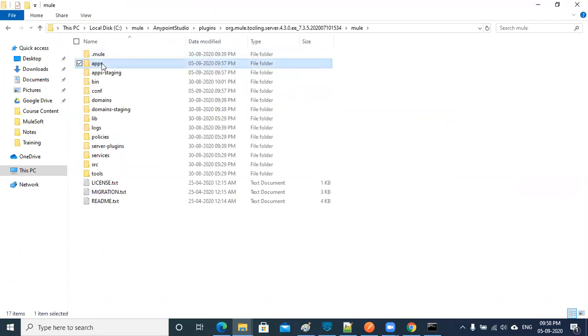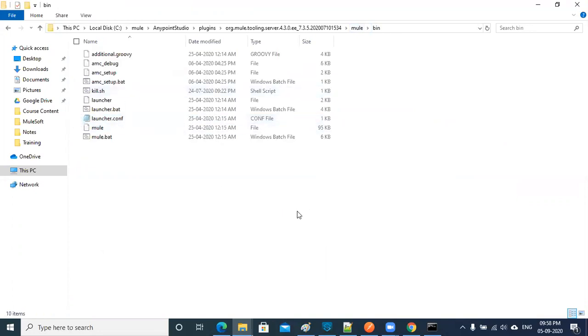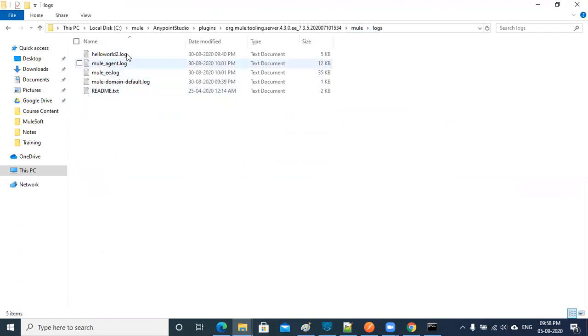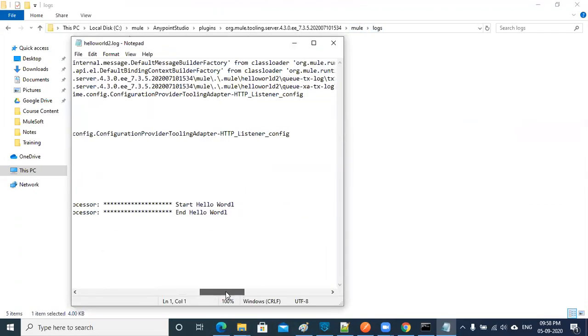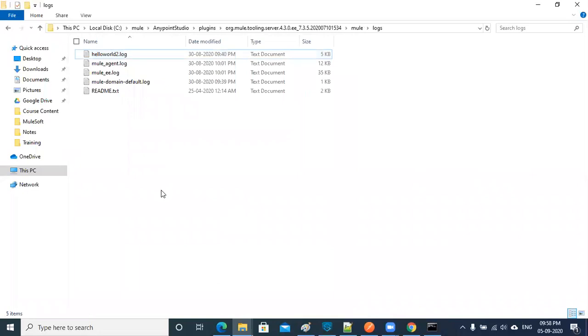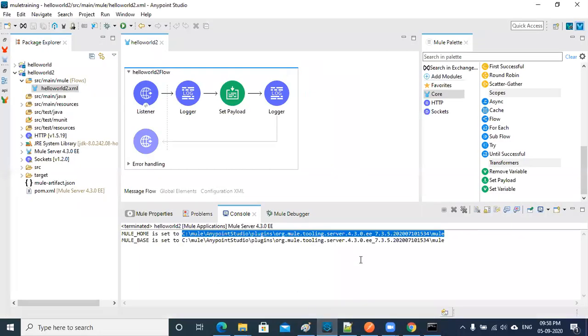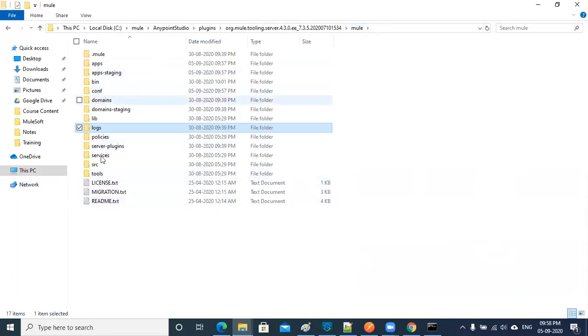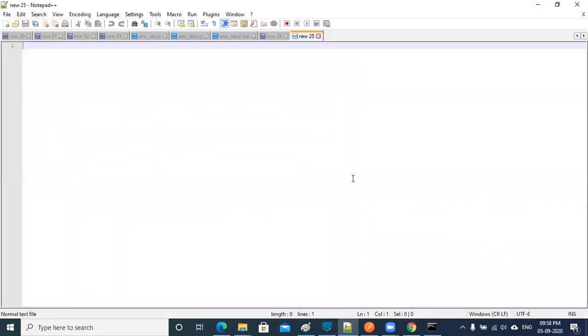Okay, so if you see here, you have the apps folder, and here you have the bin folder. So this is all the simple Mule runtime. If you want to look at the logs, you can come here and check the logs as well. But you don't need to come here to check the logs, because we see the logs on the console itself. But that information is here. And then it has other folders as well, which we'll look into later. So that was an important point.